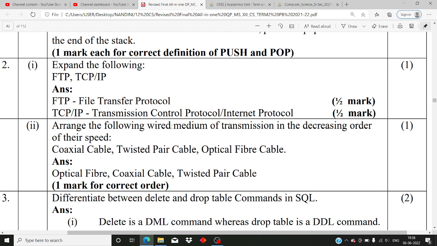Now one is wired medium, one is wireless. In wired you have twisted pair cable, coaxial cable and optical fiber cable. As you have already studied, in optical fiber cable light is used, so it is the fastest means of transmission. So here optical fiber will be the fastest one, in decreasing order, the next one will be coaxial cable and the last one will be twisted pair cable.